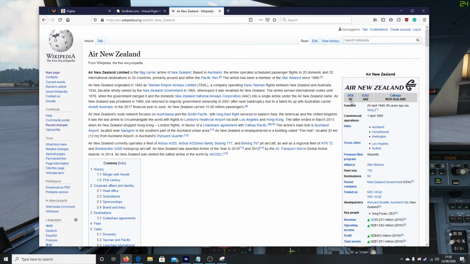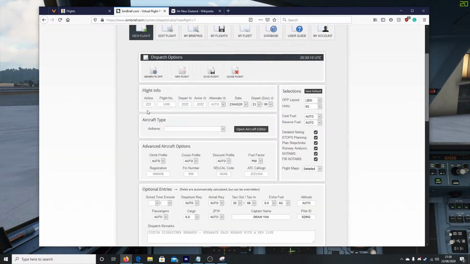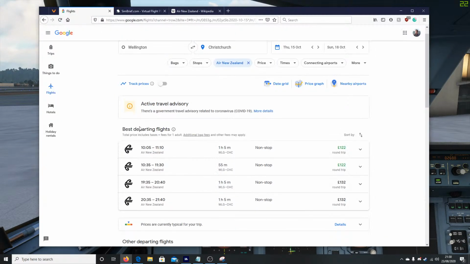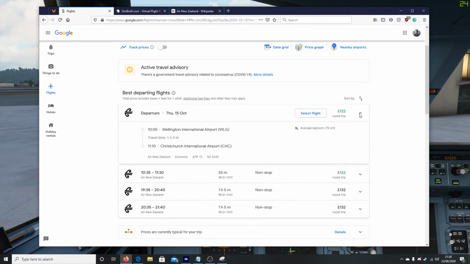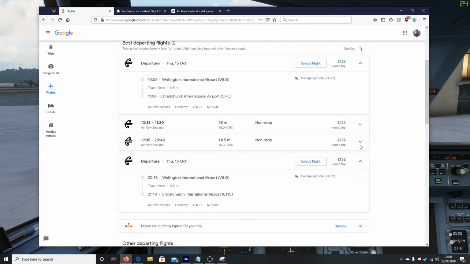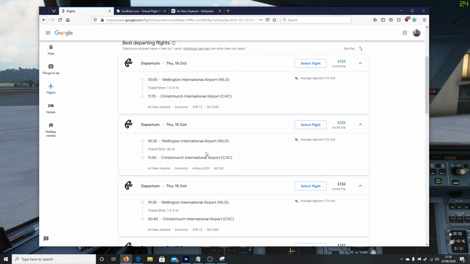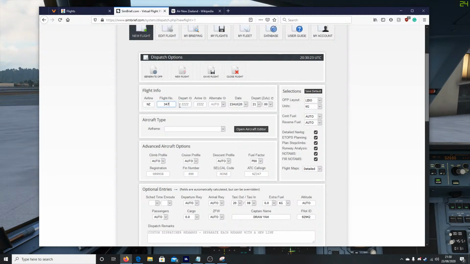Right, airline. We are November Zulu. Flight number shall be... it's an ATR 72. Do you even fly A320s on this route? Oh, there we go, perfect. So we're November Zulu 347.